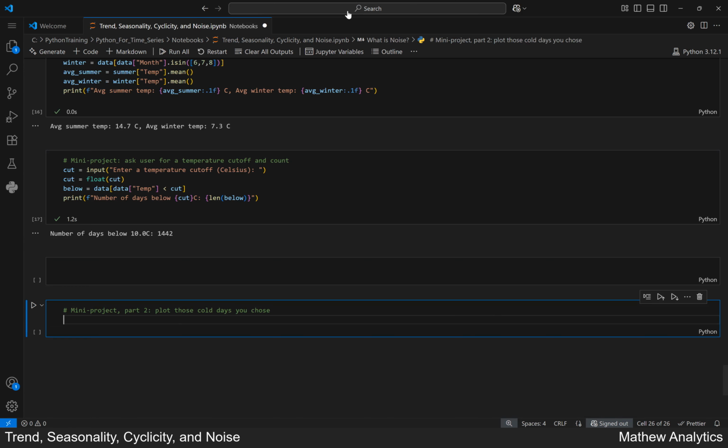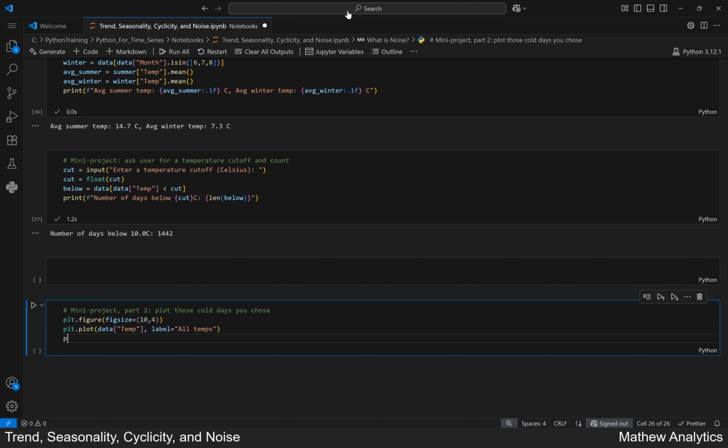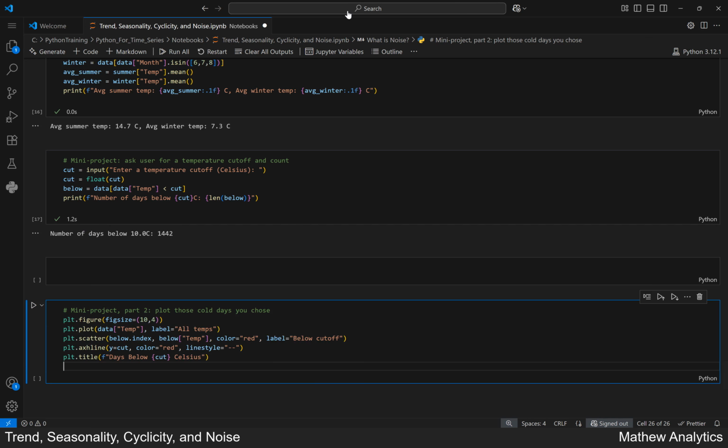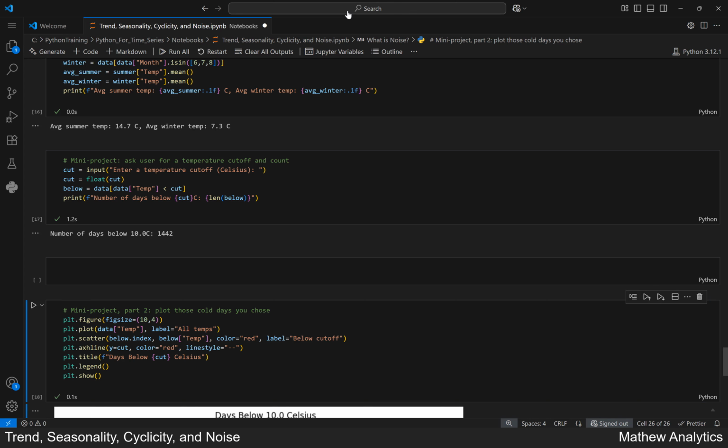Now we will plot the days found. Set the chart size for clear viewing. Plot all temperature values first. Highlight days below your chosen cutoff in red dots. Draw a horizontal red line at your cutoff as a visual guide. Title makes clear what chart we are looking at. Legend helps keep track of what the marks mean. Chart pops up to show how those days stand out. Running the cell now. Are those cold days grouped together, or do they pop up everywhere?